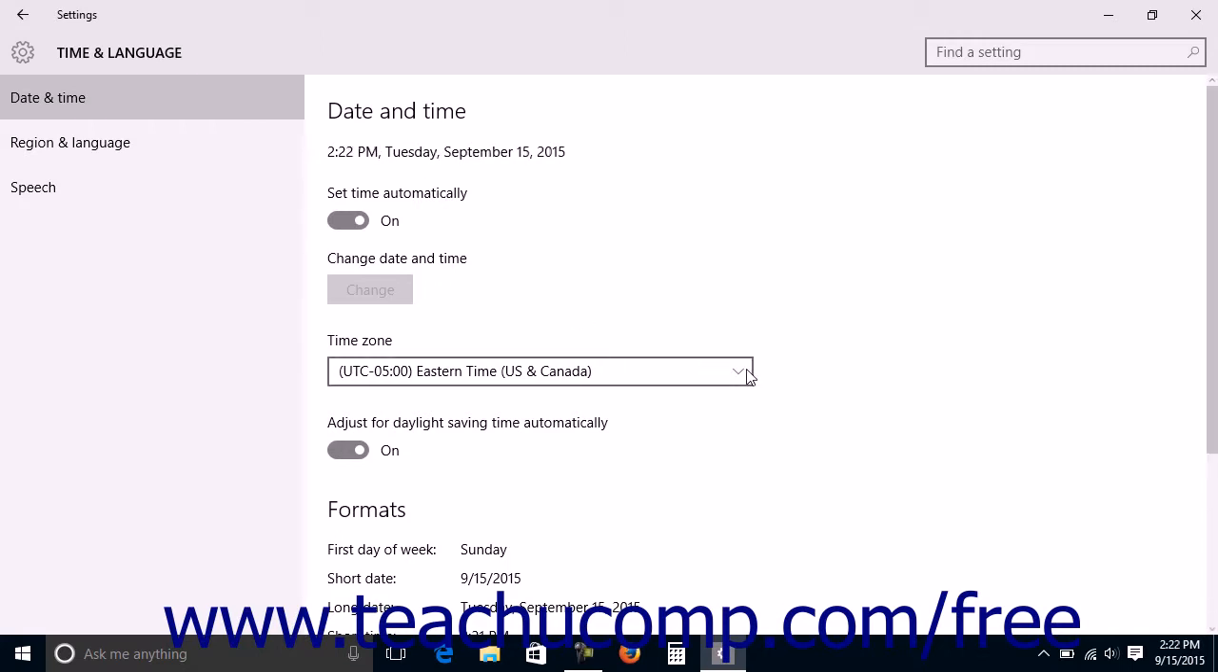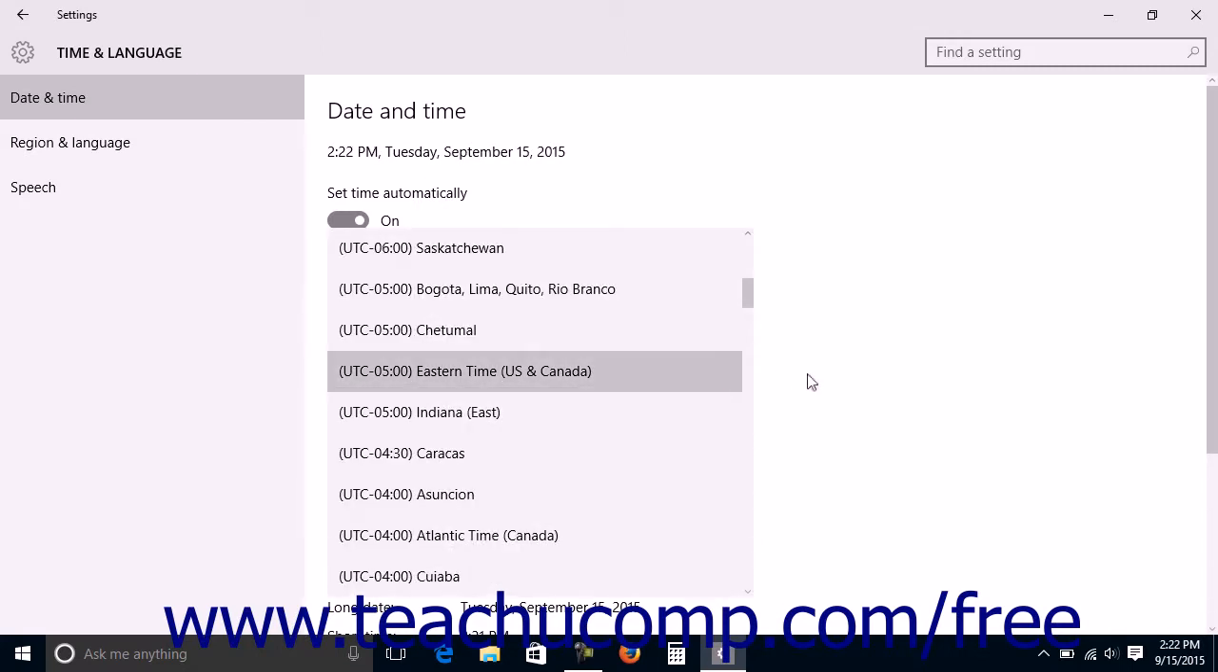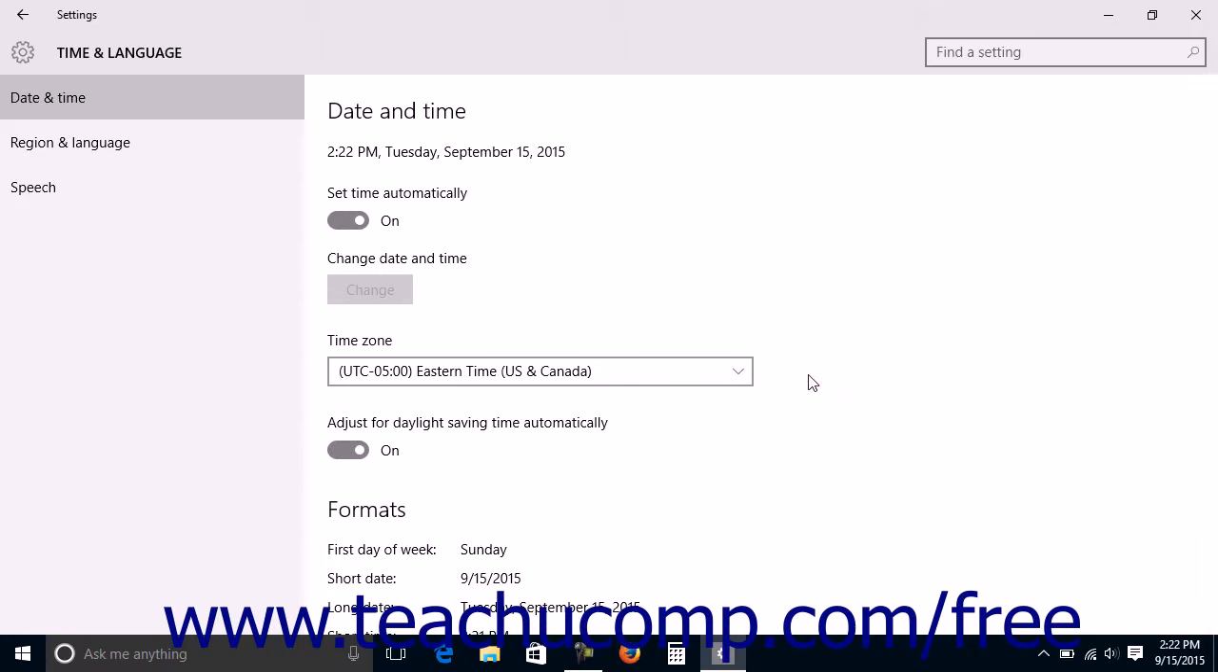You can select your time zone from the Time Zone drop-down. To allow your device to automatically adjust for daylight saving time, ensure that the Adjust for Daylight Saving Time Automatically toggle switch is set to the on position. You can click it to toggle it off if needed.